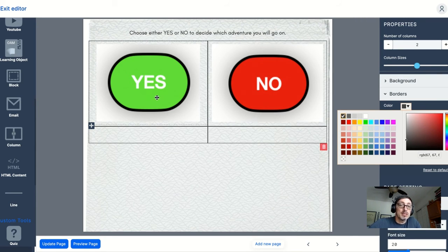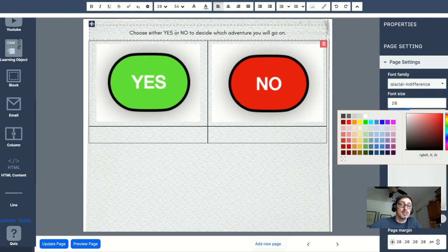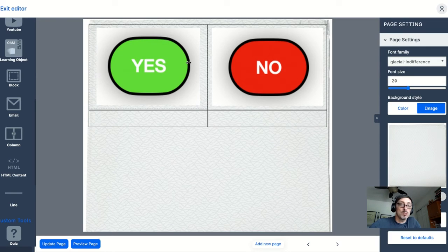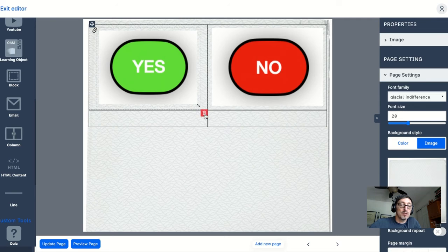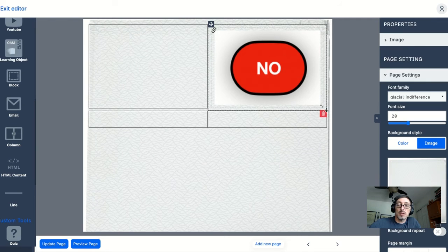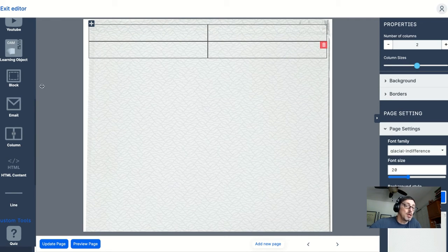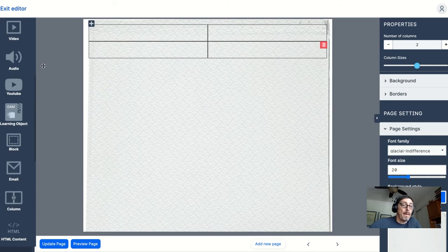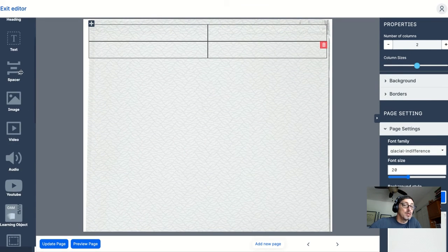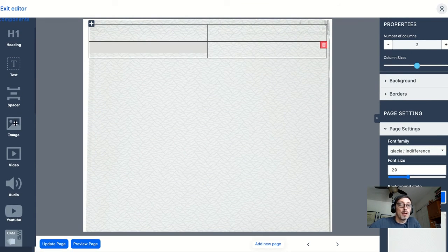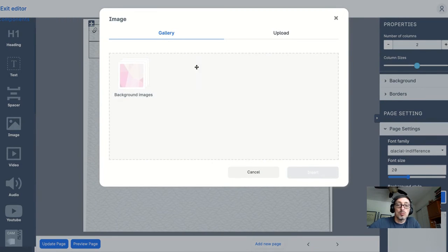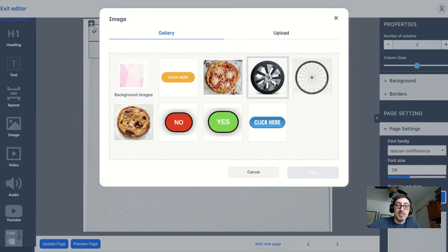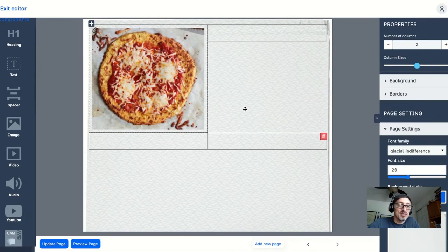Now what I can do is, let's say I don't want to do a yes no, and I just want to have them make a choice. This one, I'll get rid of the image from inside of it, and I'll get rid of the image of this one. It collapses down. But what I want them to do is choose which one of these is a cookie. So which one of these round images is a cookie?